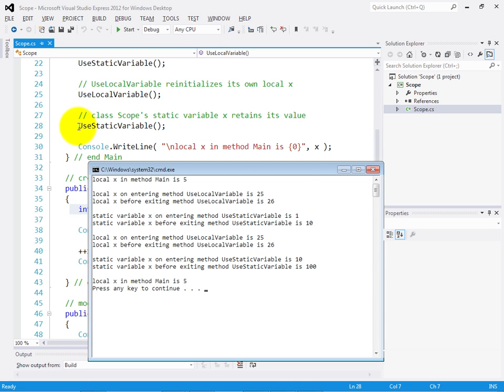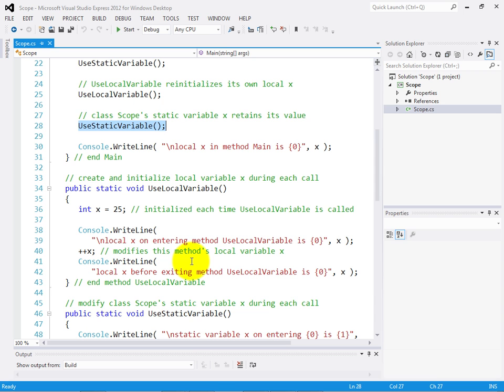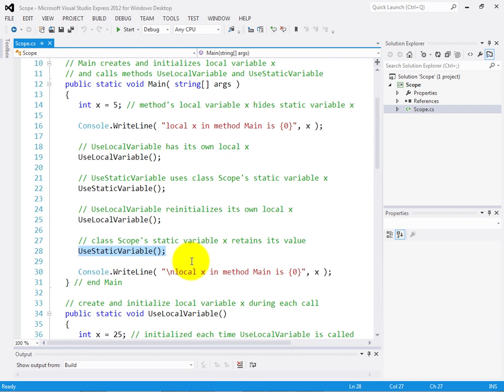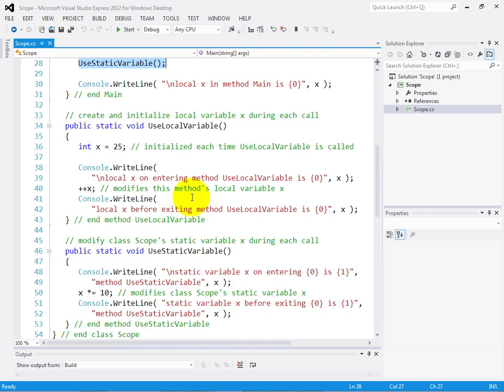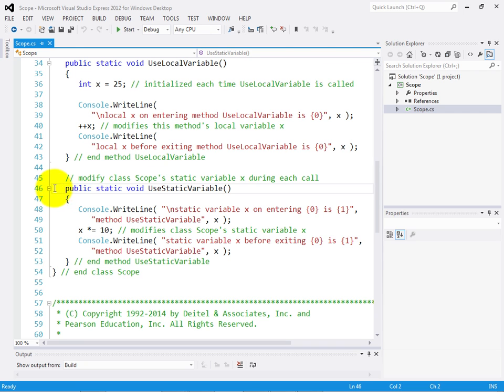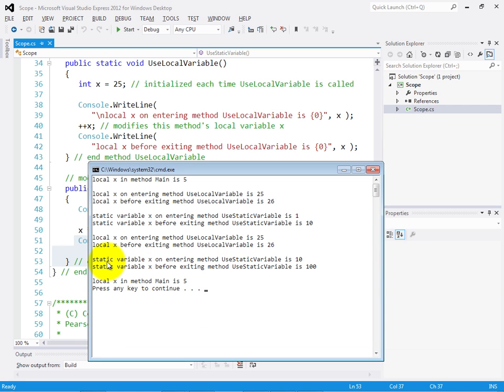And then we once again call use static variable. Now, because use static variable is using the field x, and we modified x to be 10 last time through, when we call use static variable again and enter this method, the value of x is going to be 10 initially, then we'll multiply it by 10 and display 100 before we leave the method. So you can see here in the last call to the use static variable method that x was 10 as we entered and 100 as we left.